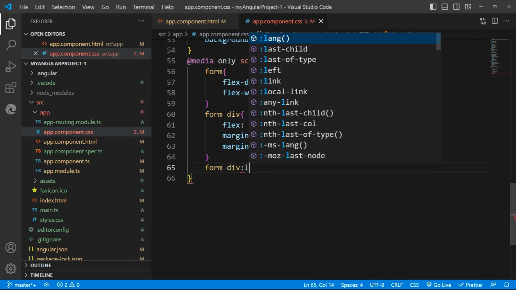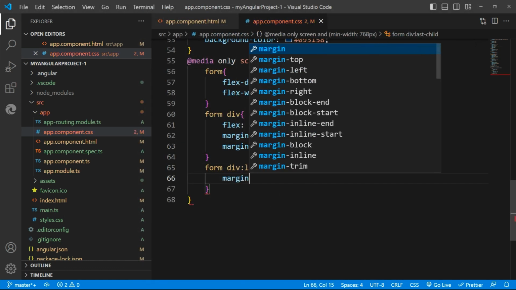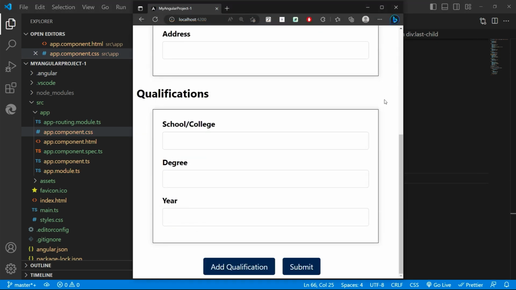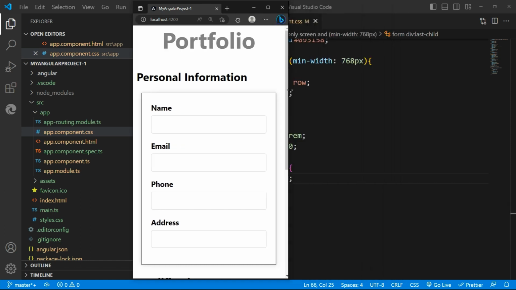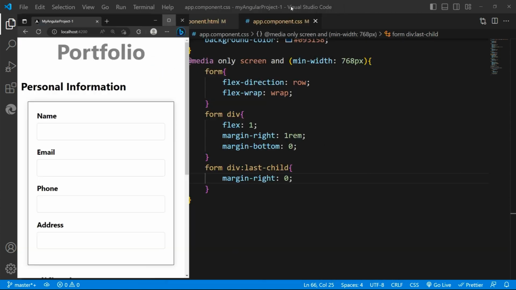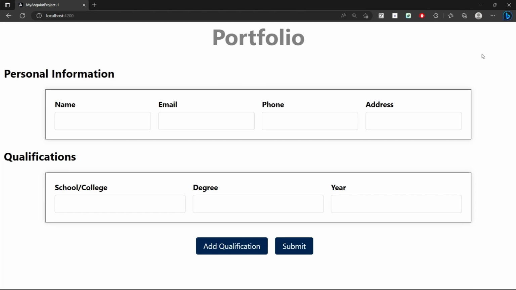And I'll say form division the last child, so margin right to 0. So removing the unwanted right margins from the last field of the division. Alright, so the form is responsive as you can see. Now let's style the preview form.